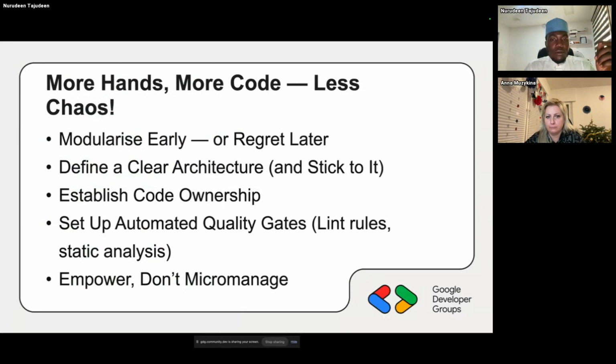So these are some general advice on how to ensure that when the application gets bigger, we do not start encountering multiple problems. So it says more hands, more code, less chaos. To ensure this is happening, we will need to modularize early or regret later.